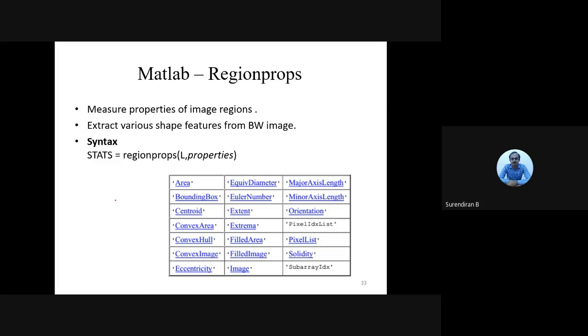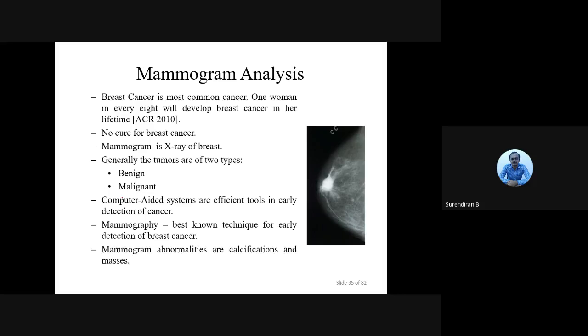So I will come to this MATLAB regionprops. One minute.